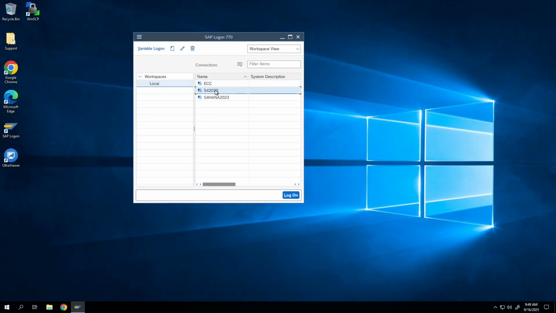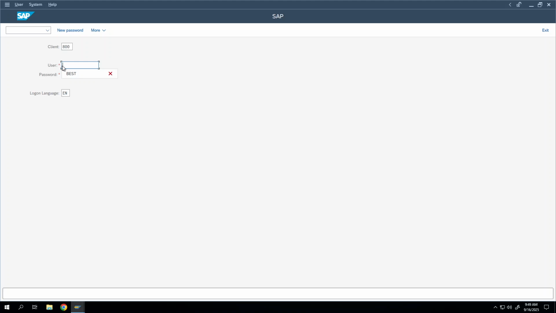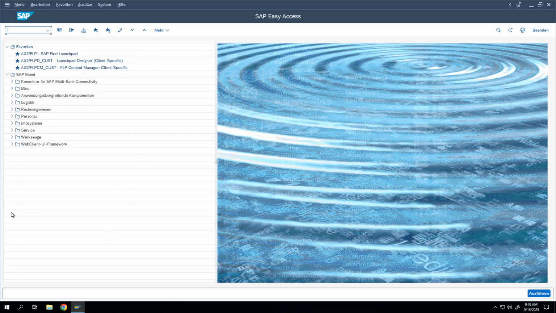Let me try with a different language. Language should be configured in the system. Let me try with JP. JP means Japanese. Japanese is not configured in this training server. Let me try with DE. DE means German. Okay, yes, the German language is configured.